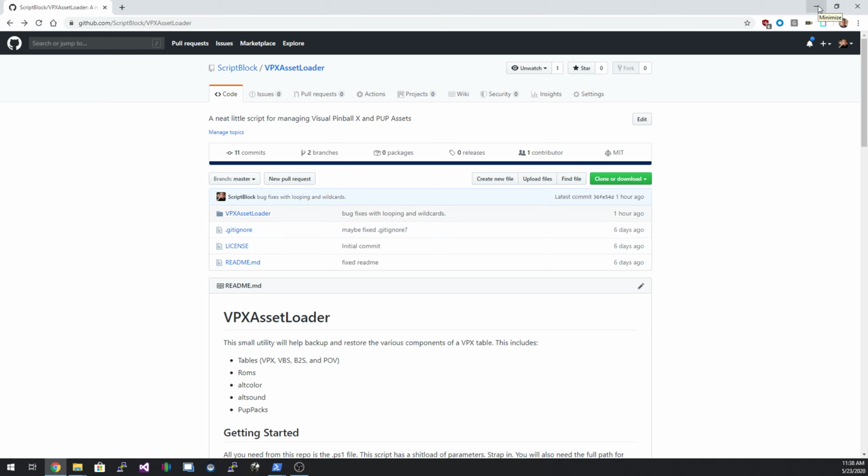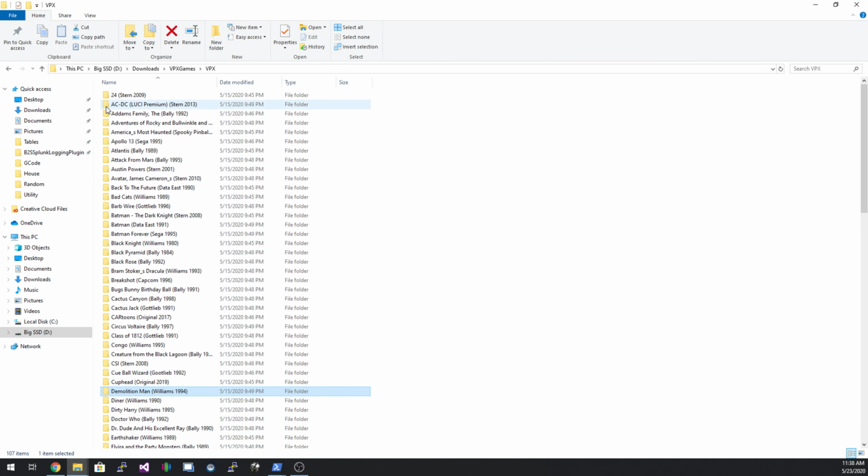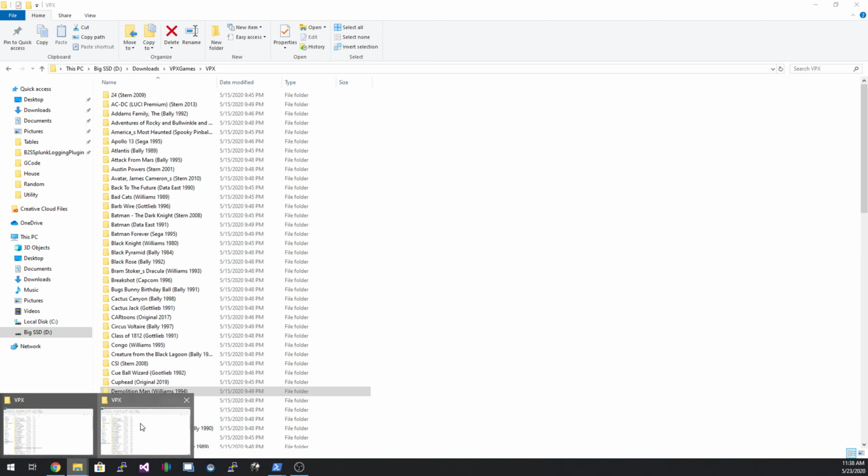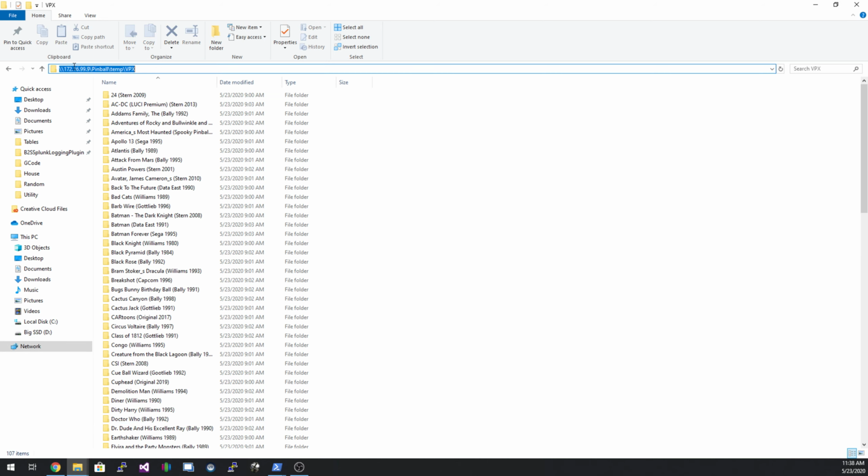In my house, I have my pin cab downstairs. It's on Wi-Fi, and I'm running this script from my PC at my desk. So I actually have a repository that's local. Here, I'll show you that. I have a repository of files that's local to my PC that I'm at now, and I've got a file share to my pinball table.